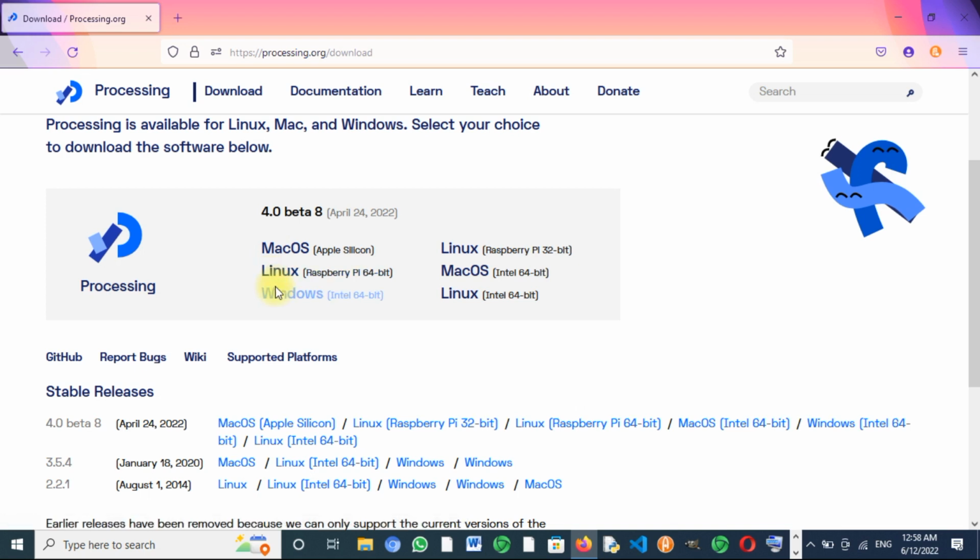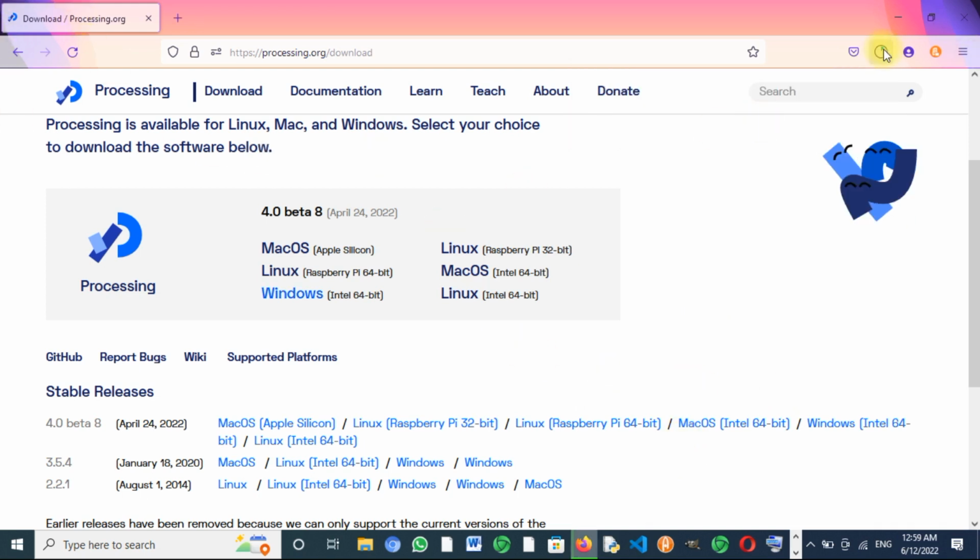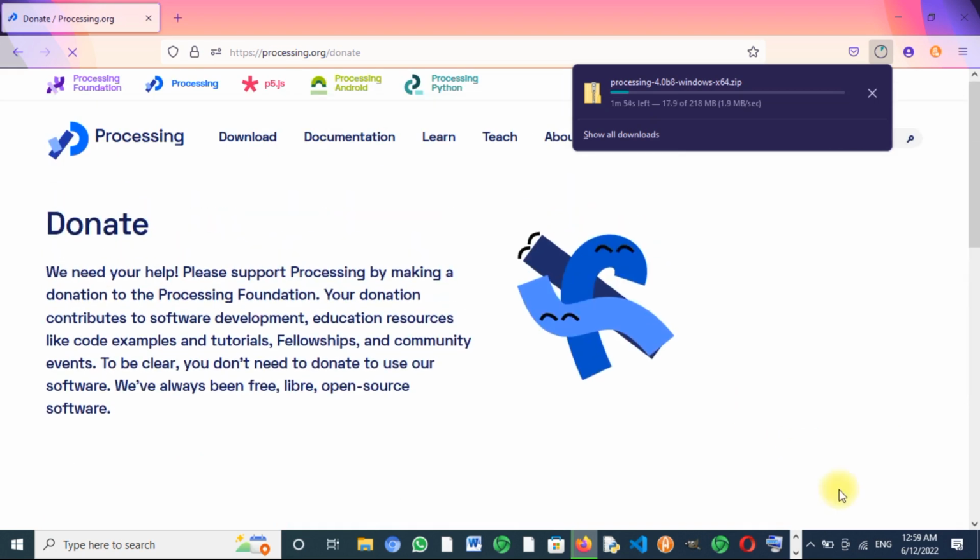Now, I will click on Windows to download Processing because I'm a Windows user. But if you are a Linux user, you click on this. If you are a Mac OS user, you click on this. Since I'm a Windows user, I'm going to click on Windows. Now we wait. Now it has started downloading. Now we wait for it to finish downloading.